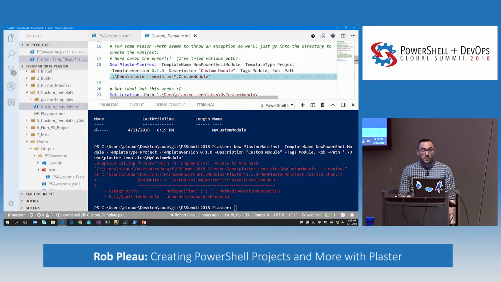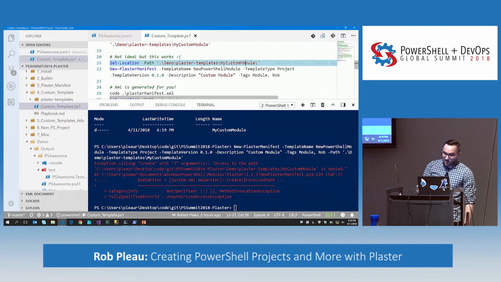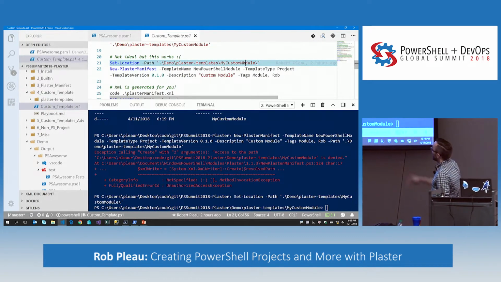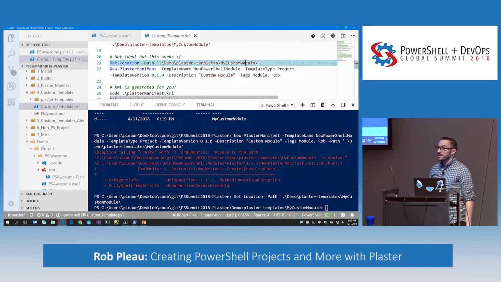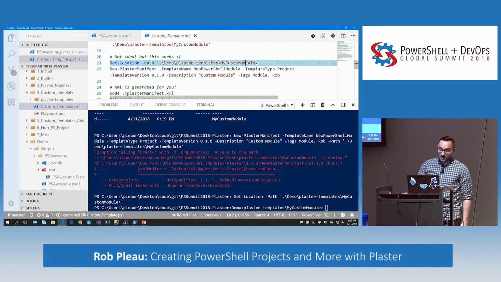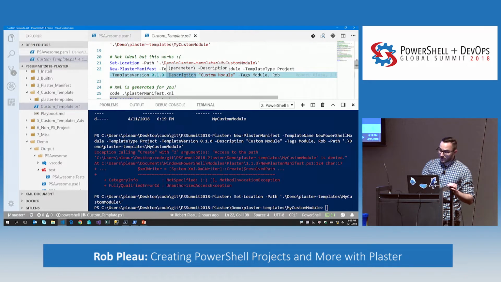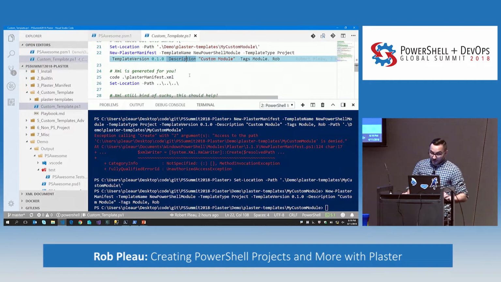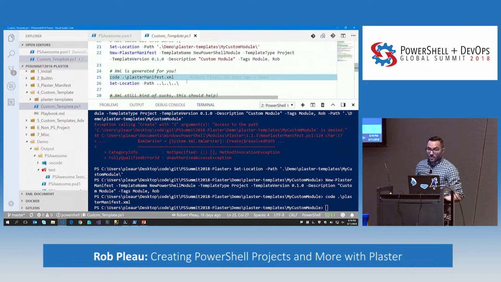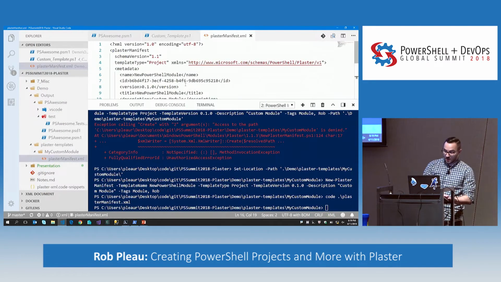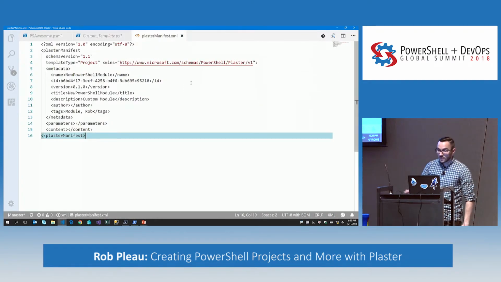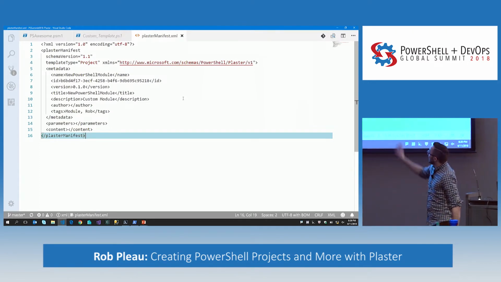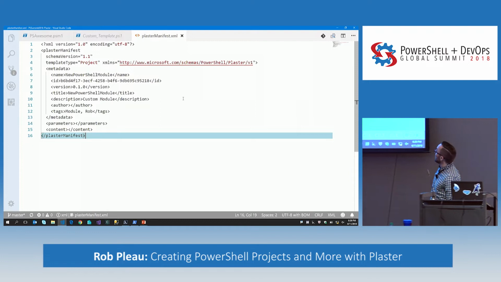So it's not ideal, but what we have to do, the poor man's way, is go into the directory we created and rerun that command. Like I said, I don't know if it's a bug. If anyone knows, or if anyone's used this, let me know. We'll crack it open. So we have a new Plaster manifest file with the information we provided. Like I said, it's nice enough to make a GUID for us.